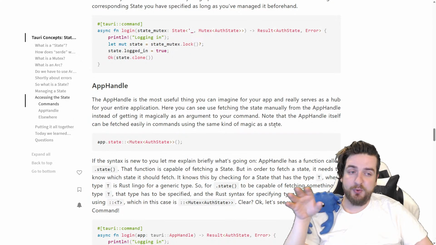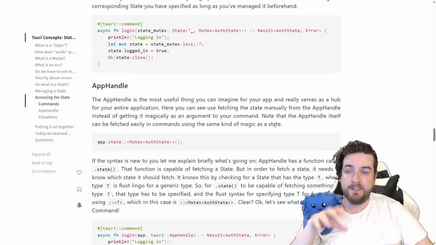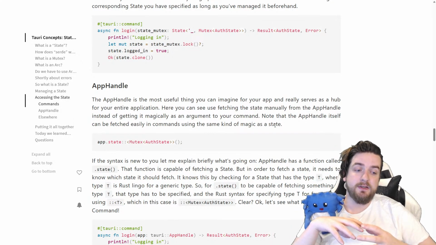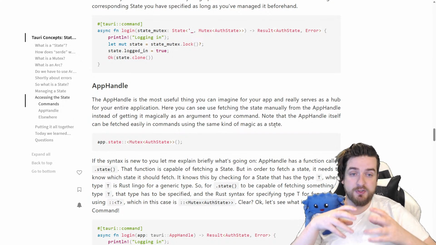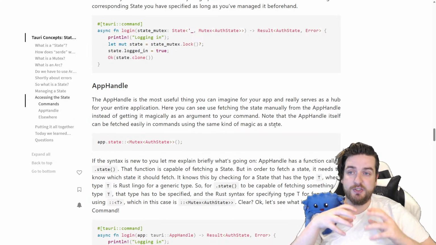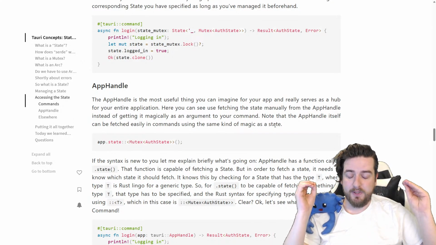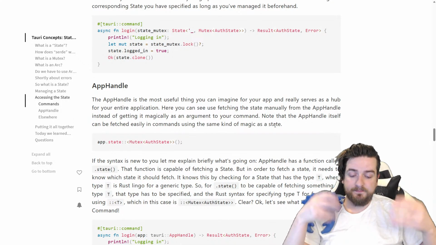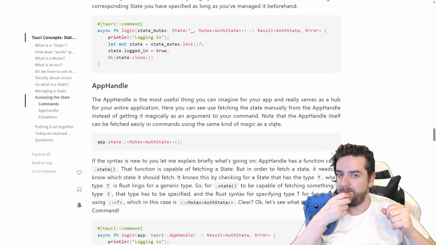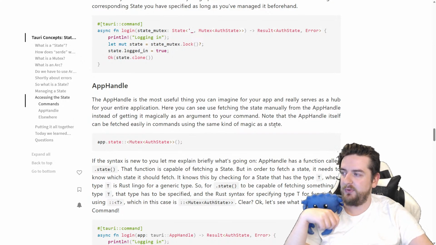So as I talked about with the Arc, if you pass around an app handle instead, you'll be giving other external functions access to the full power of Tauri, and you can just concern yourself with pure Rust related questions elsewhere, if that is how you decide to make your app.